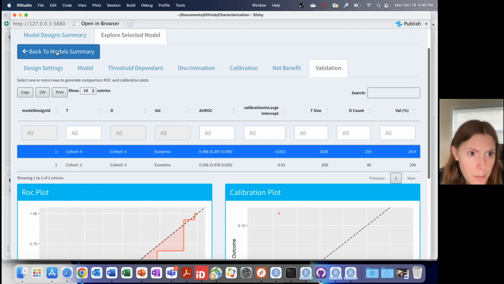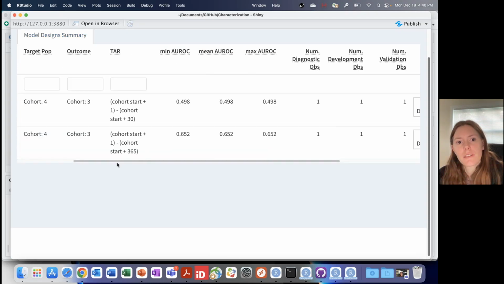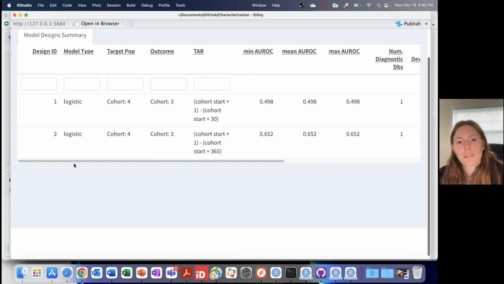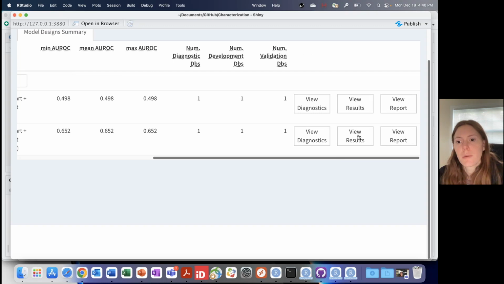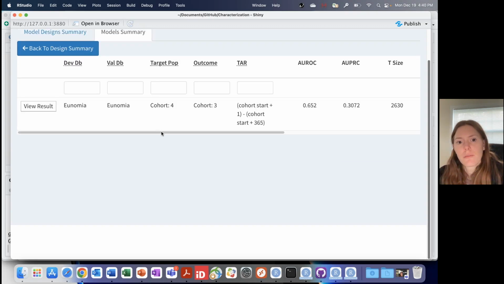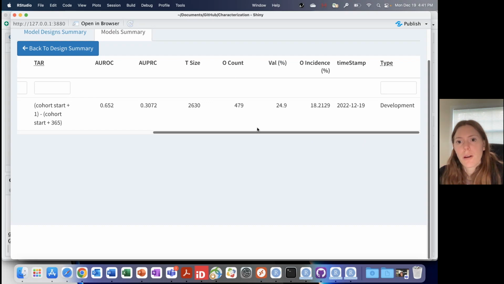Then you can press this button to go back to the model summaries. And if there are multiple models, you could select a different model. If you go back here, it will take you back to the original page that you were on. This is the starting page, with all the model designs. So if we wanted to, we could now select this result and repeat the process. This is when we're doing a 1-year prediction, so we should have more outcomes. Our outcome instance is much higher.